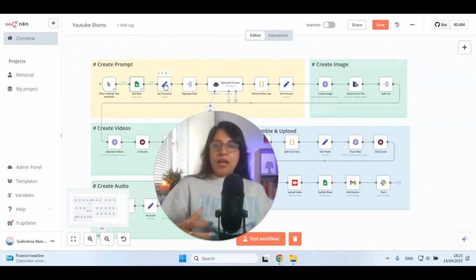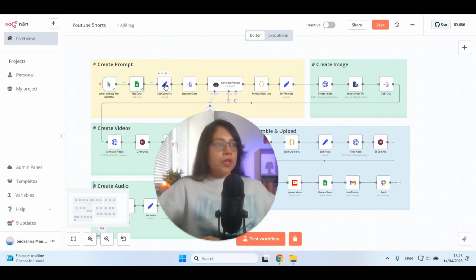We got the data from Google Sheet. Now we don't need all the data. We really don't need the video link column. We really don't need the caption column at this moment. We only need the country names, right? So we will arrange that data in this node, the Set Countries node.